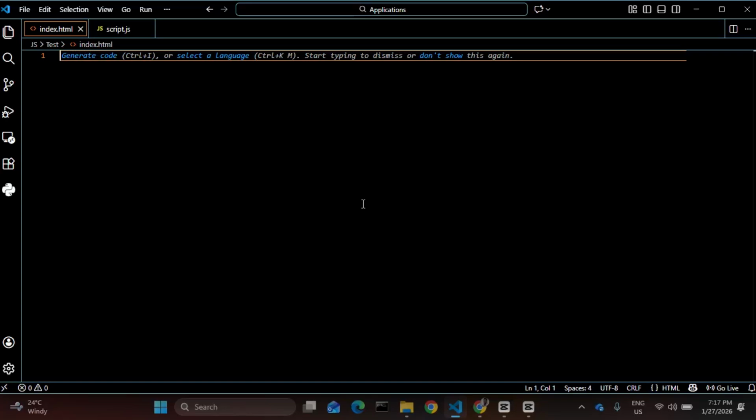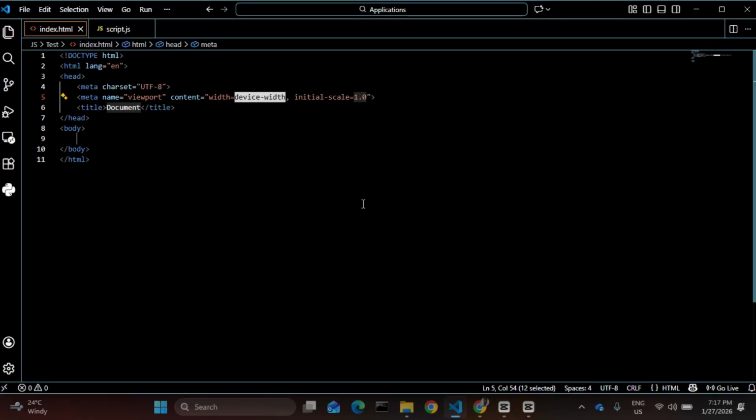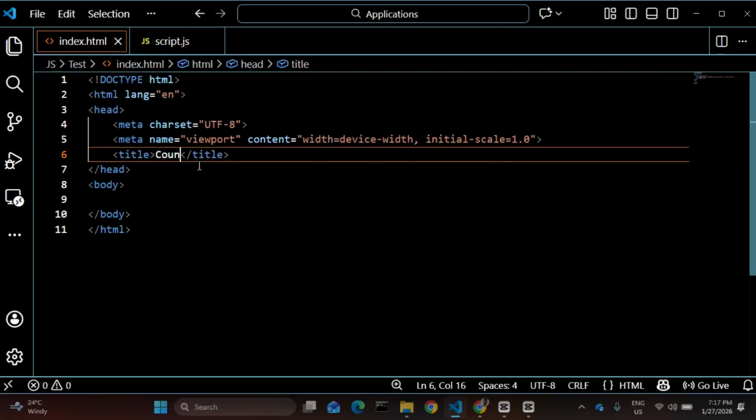Let us create a counter app in JavaScript. So we want to create an app that will be counting whenever you click a button in JavaScript. So first of all, I've created an index.html. This is it, index.html, and we are going to call this a counter app.